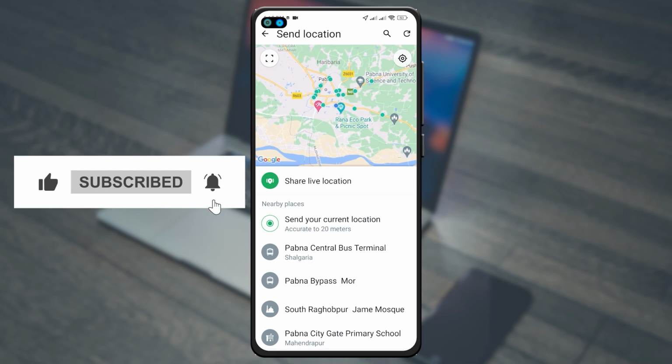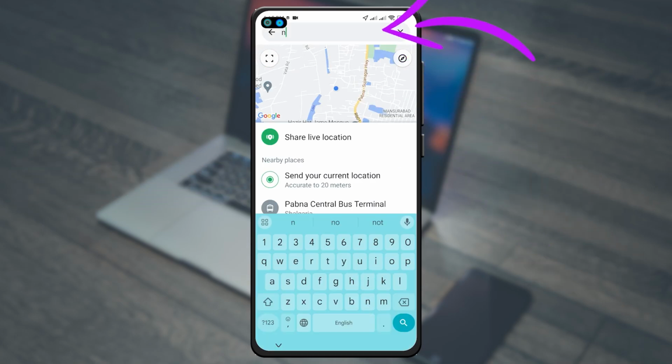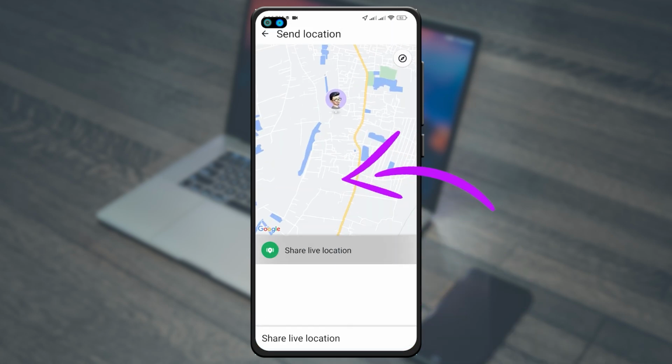After that, it will show your live location, and if you would like to send another location, then you have to search the location by tapping here. Alright, after selecting your location, tap on the share live location icon.